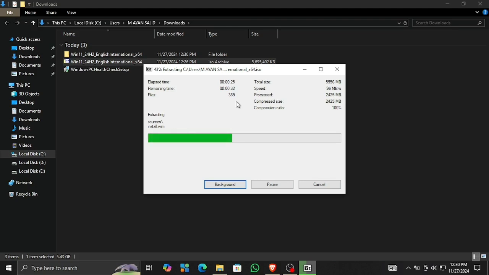Okay, now we are waiting for the extraction to happen, and then we will install Windows 11 on my non-supported PC.